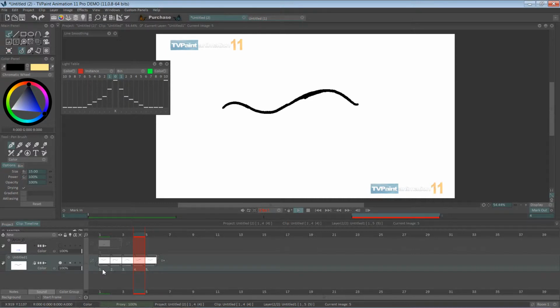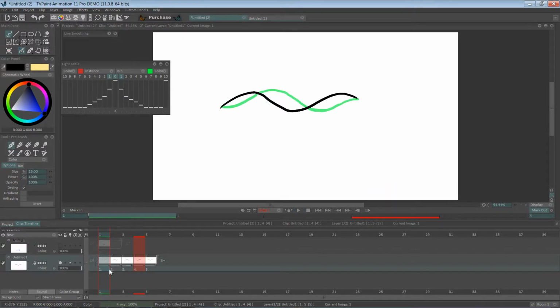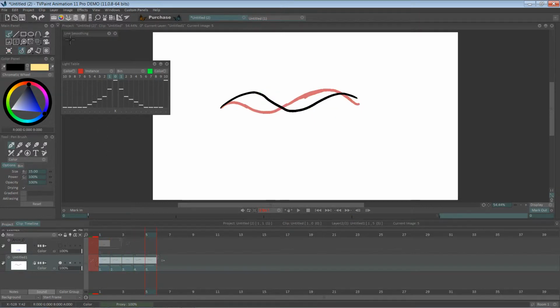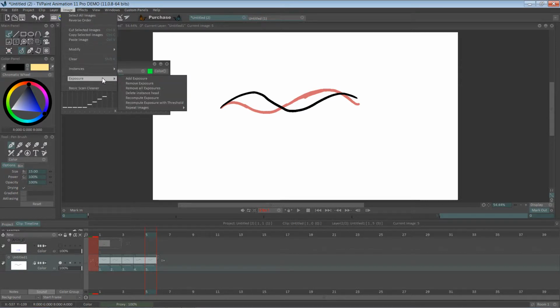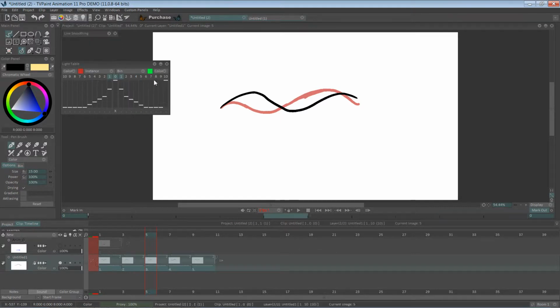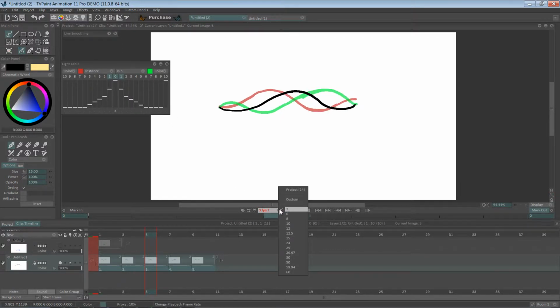Once more with feeling. So if you want to extend the exposure of multiple frames at a time, what we can do is highlight all these frames, go to image, then go to exposure and choose add exposure. That gives us more exposure per drawing. I can just change this back to say 24.